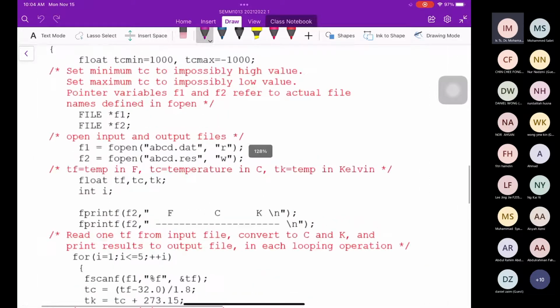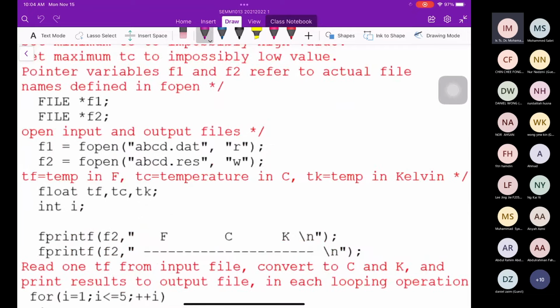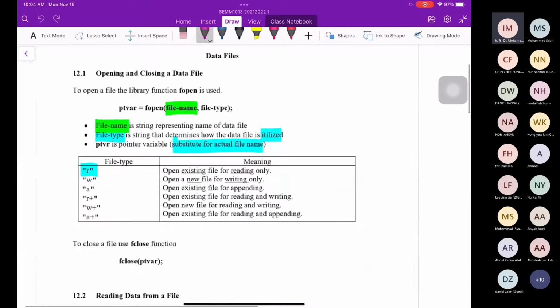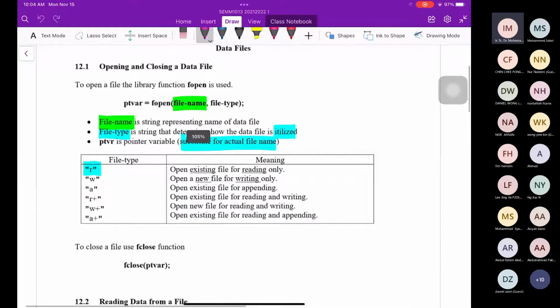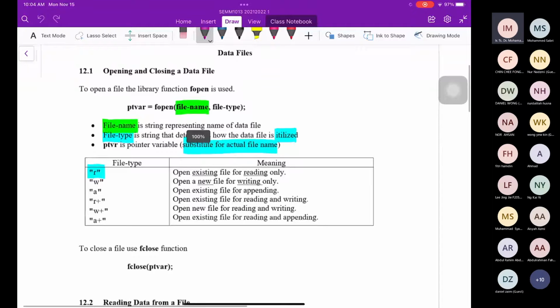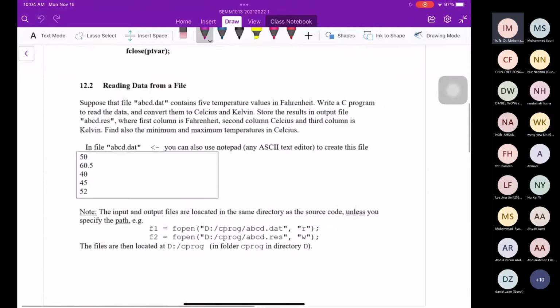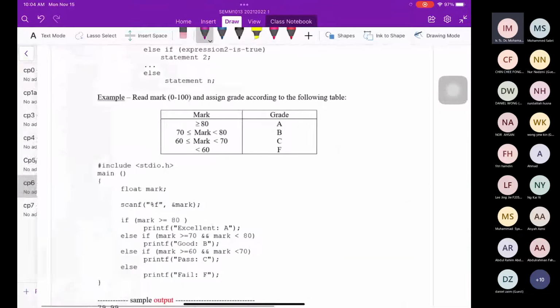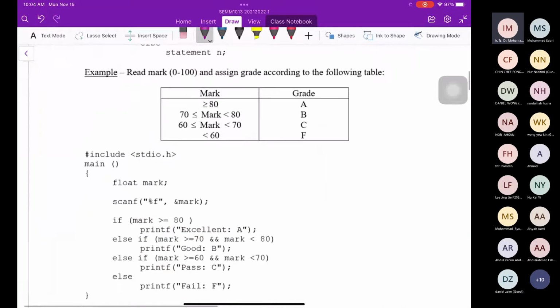And then this is the data type. R represents the file type for reading. W represents the writing. Just follow how to open, write and close the data, and combine with chapter 6, how to segregate the data.